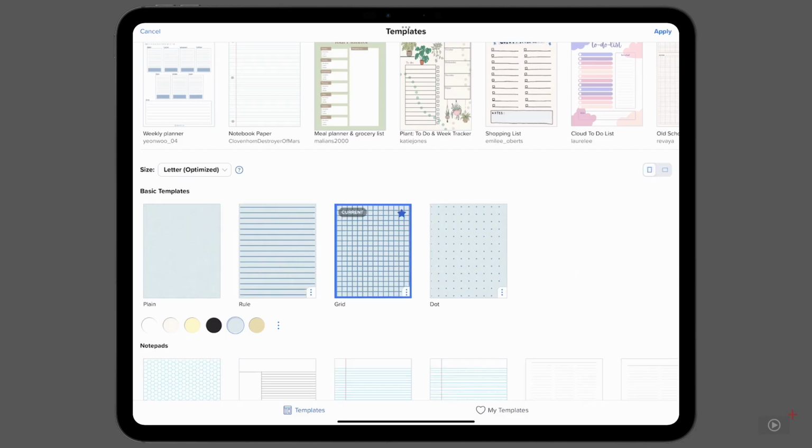Above the basic templates, we have a drop-down that says Letter Optimized. This is probably on letter because I'm in the United States, but I can change it to legal, tabloid, or any of the A sizes used in other parts of the world. I'll leave it at letter optimized. If I tap on the question mark, I can see that optimized paper sizes adjust the text size on text-only notes for optimal viewing across devices. That could be really useful if you're using it on a smaller device like an iPhone.